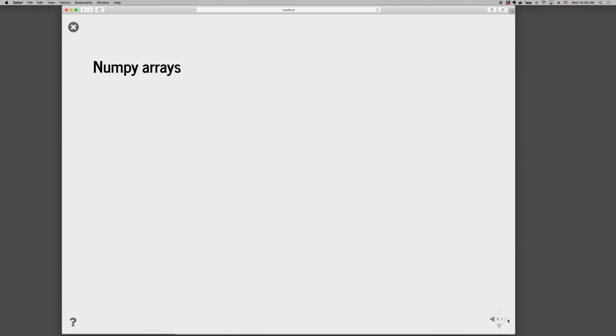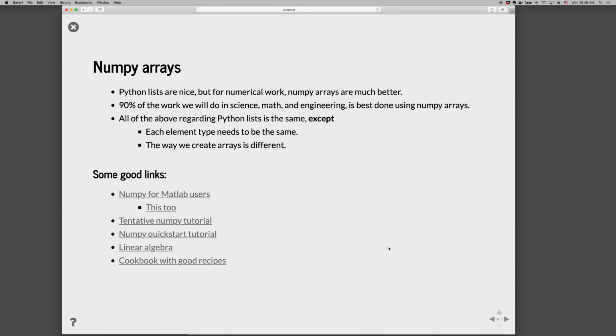Okay, so let's look briefly at NumPy arrays. Python lists are nice, but for numerical work we pretty much always use NumPy arrays. 90% of the work we do in science, math, and engineering is best done using NumPy arrays. And pretty much all of the above regarding Python lists is the same, except each element needs to be the same type, and we create arrays using a slightly different syntax. And then there's a whole bunch of good links here for more information about these arrays.